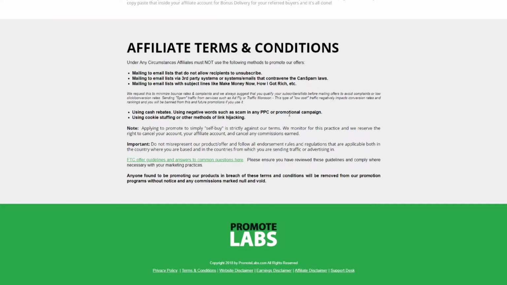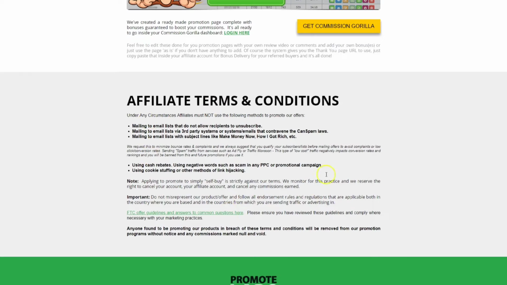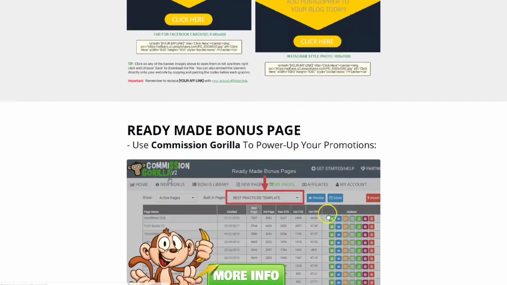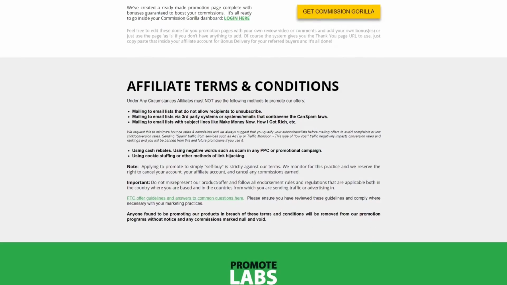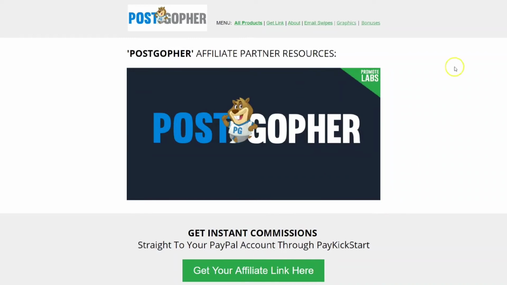So you've got to keep in mind, affiliates, when they're out there promoting your stuff, they're also reflecting and representing your brand, and they can do a lot of damage to your brand if you don't make it clear what the rules are. So this is an important section, and you don't usually see it as visible, this section here. I recommend you take Promote Labs' example and make sure that your affiliates know what you do and do not want them doing in their marketing.